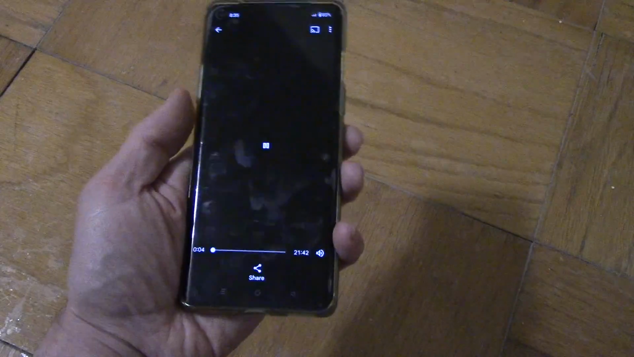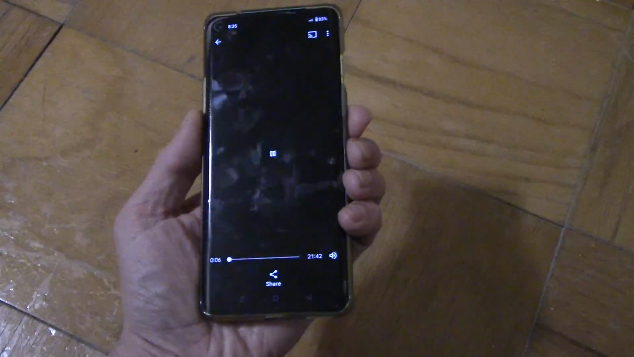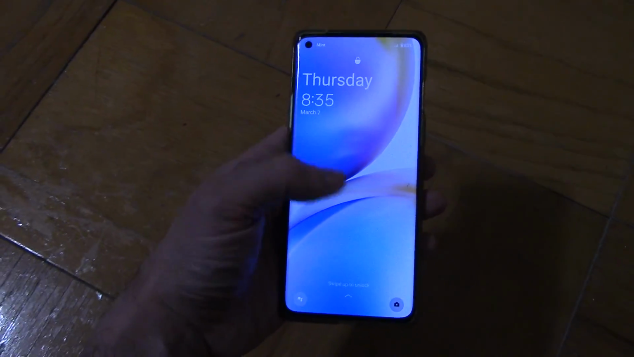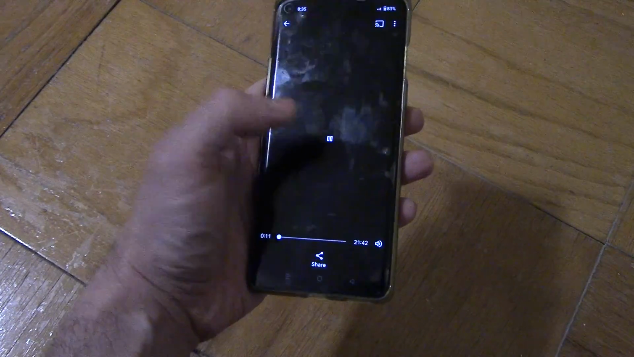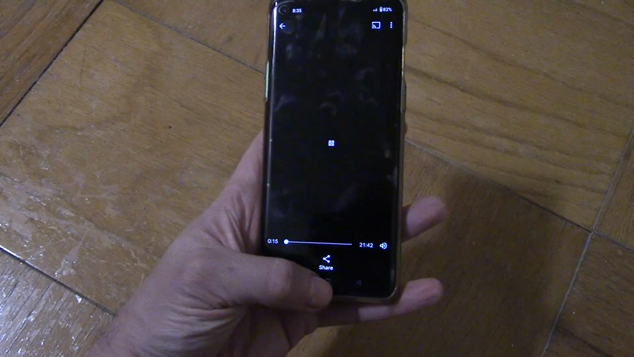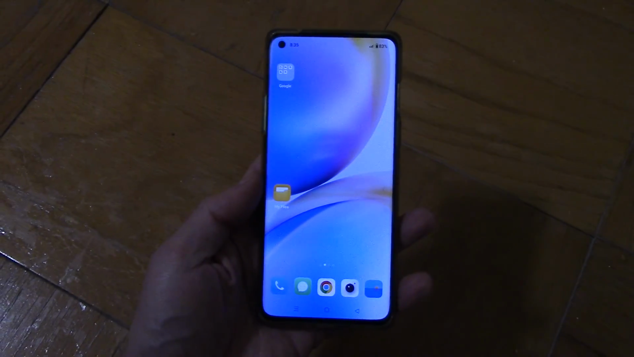But look what happens. If I press the power button on the phone, when I turn off the display, it stops playing. Now let me try something else. Okay, so I'm going to play it again. Now watch what happens. When I close the window, it stops playing.